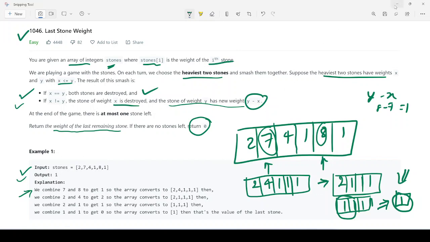In this way we will return the output. If there is only one stone in the stones array, we will return that one, because at least two elements should be there for a smash. So this is the last element, and we return the last stone value, which is 1.